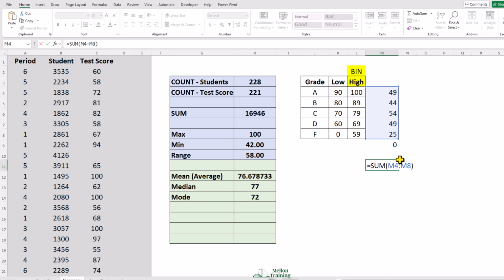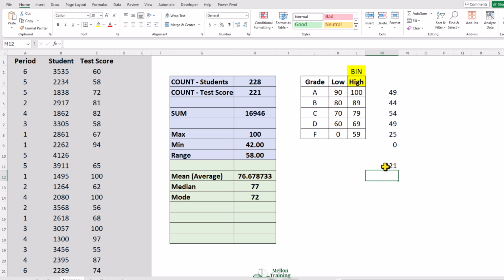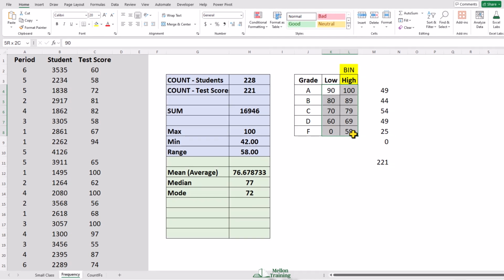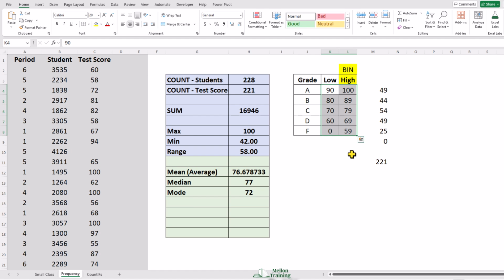And what do we find? There are 221 test scores in our frequency table and 221 test scores in total that we've counted. Now, one thing I don't love about this particular way of developing a frequency table is the fact that we have these two columns here that are defining our bin from a low of 90 up to 100. How about if I want to do this in a way that maybe looks a little bit better visually?